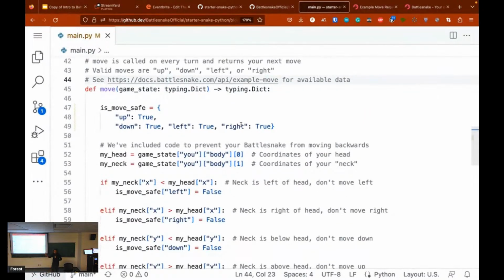If we go to the game state, we're looking inside of this object. It is a JavaScript object. It gets loaded into Python as a Python dictionary. First of all, it says you, then it says body, then it says 0. So body right there and 0. Let's try to figure out where that maps to.